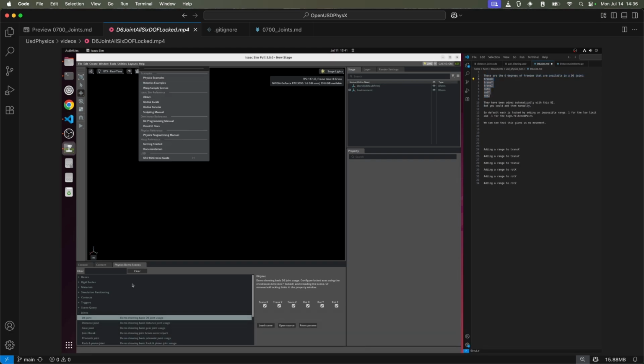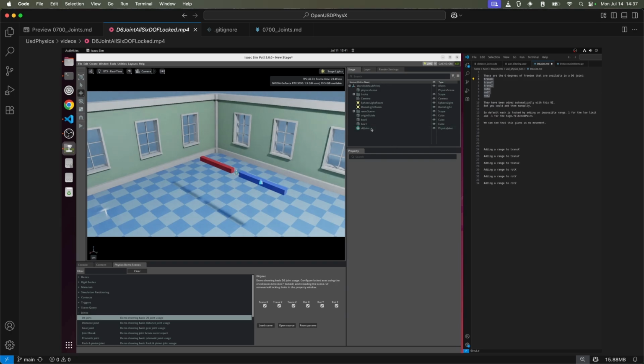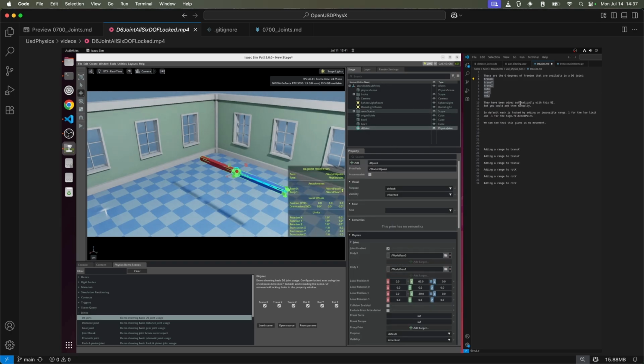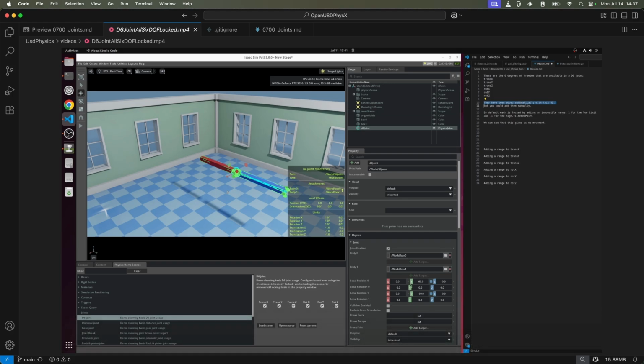So we're going to go to the physics examples, and we're going to go to the D6 joint. And we can see here we've got a little bit of a utility to allow us to lock or unlock any of those axes. And here I've locked them all basically. So we've loaded the scene, and they have been added automatically with this UI, but we could add them manually, and I'll show you how to do that in a second.